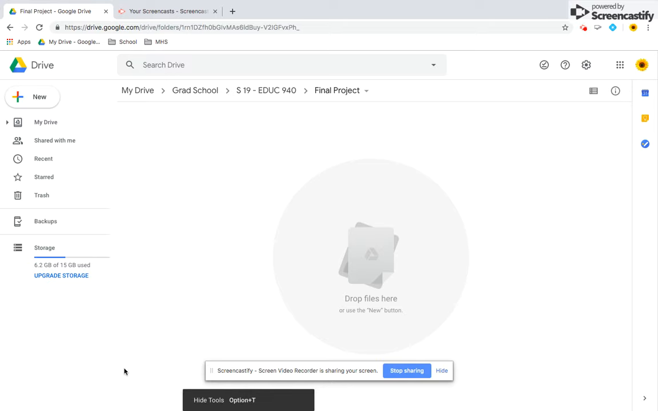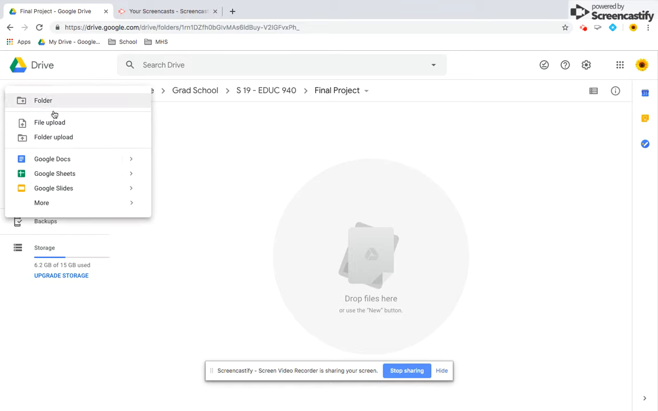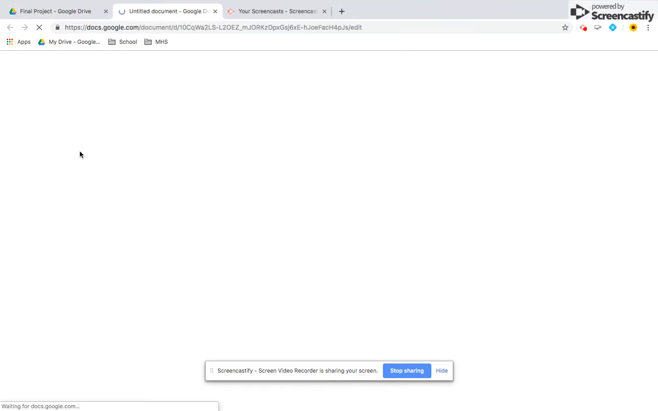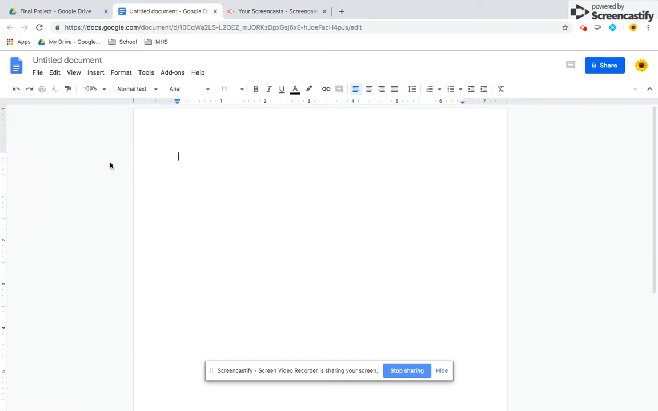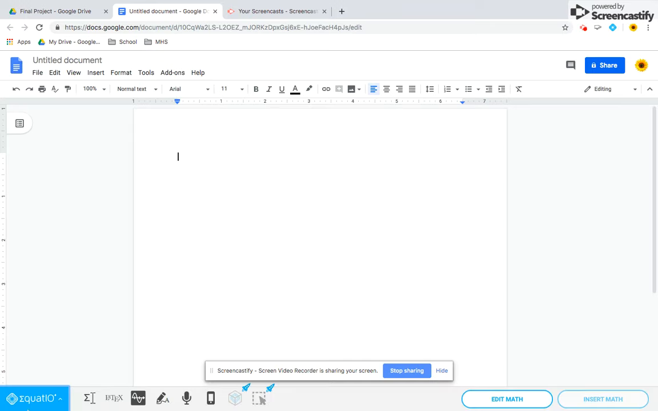So in order to use EquatIO in a Google Doc, you need to actually create a Google Doc. Once you're in Google Drive, you're going to hit New, Google Doc. Once this opens up, we're going to hit the EquatIO icon. This prompts the EquatIO extension to open up.